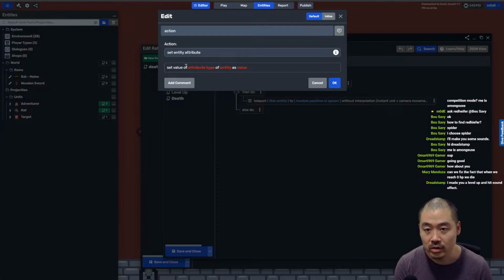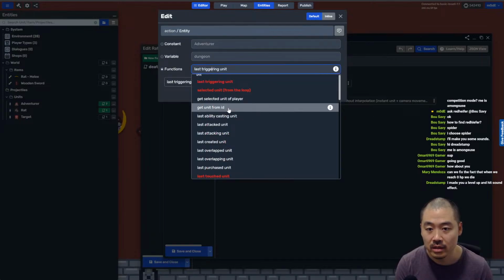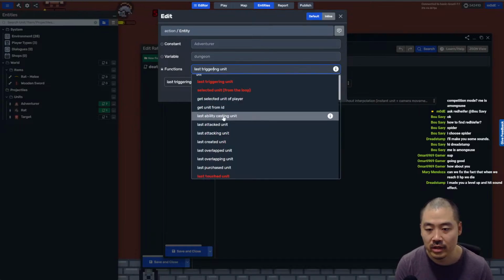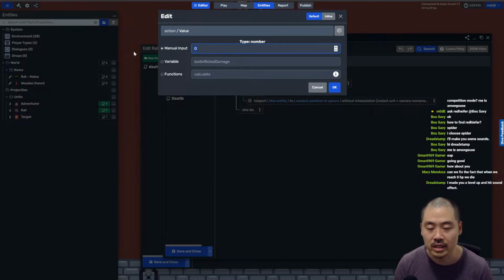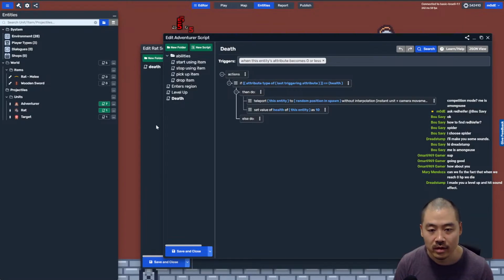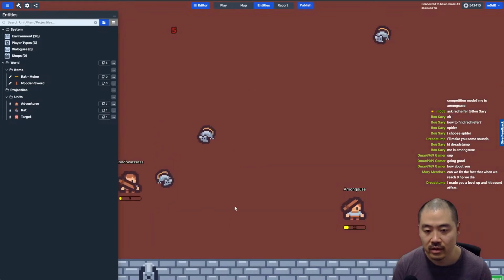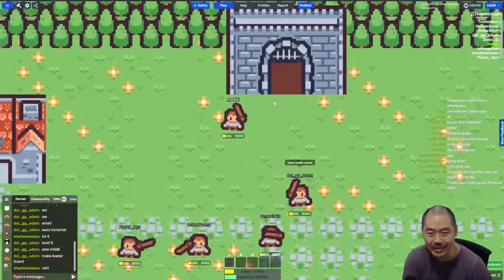Set entity attribute HP. Oh, you know what? Yeah, no, let's set the HP of this entity as, I'll just set it as like, I don't know, 10 for now anyways. Save and save. Save. Alright guys, look at that. Now when they get killed, we start over at the village.